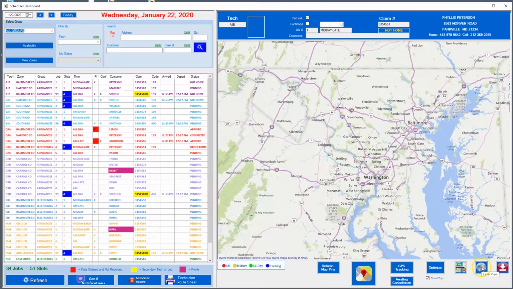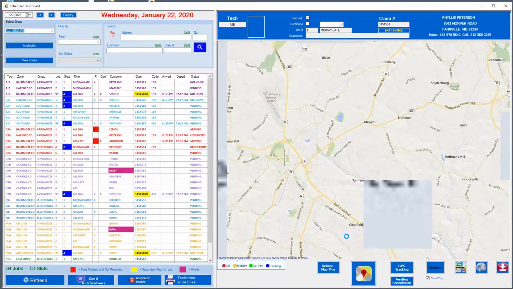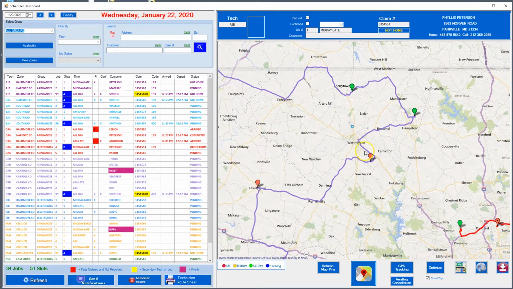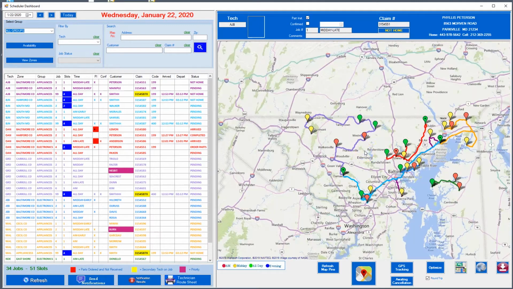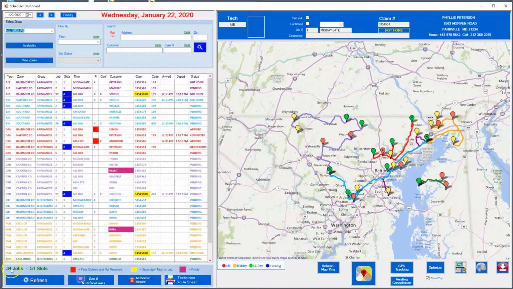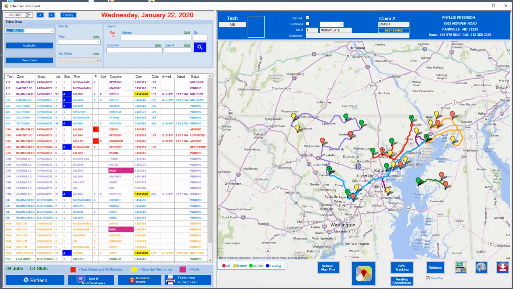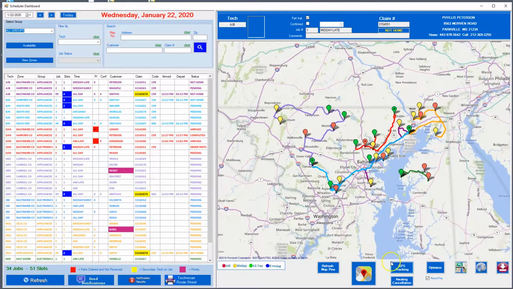I want to also show you that we can do an earth view, and then we have the normal flat view. I'm going to click on this, and this is where all the calls are for this particular day. So we have 34 calls that we're going to be running. And then just a few options that we have. Again, we've already gone over this. We can say, hey, show me where my techs are via GPS, and so we can show you that.